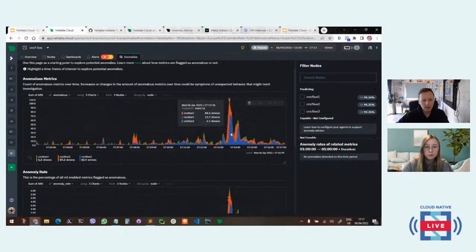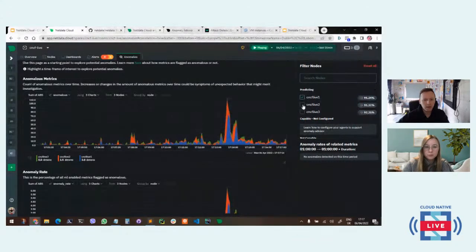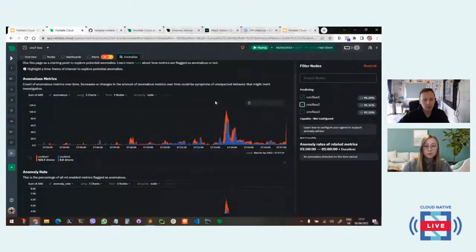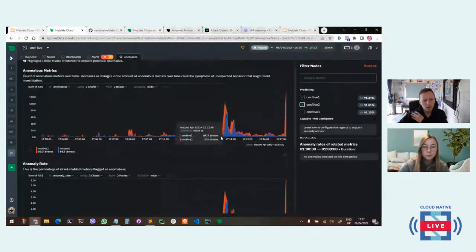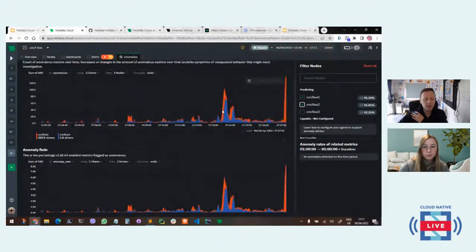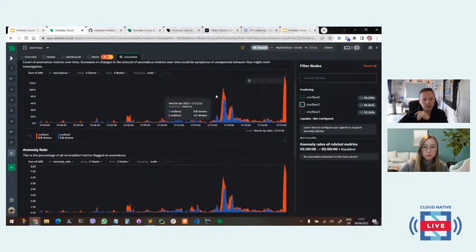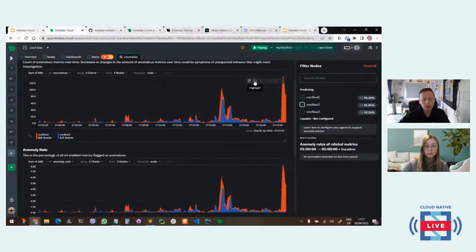So here we can see an elevation in the blue and the red. I'll filter for these two because these are the nodes that I seem to have a problem on. These first three charts tell you that between 17:13 and 17:15 there seems to be some sort of elevation in anomalies. What we want to know now is, what was it that was anomalous?